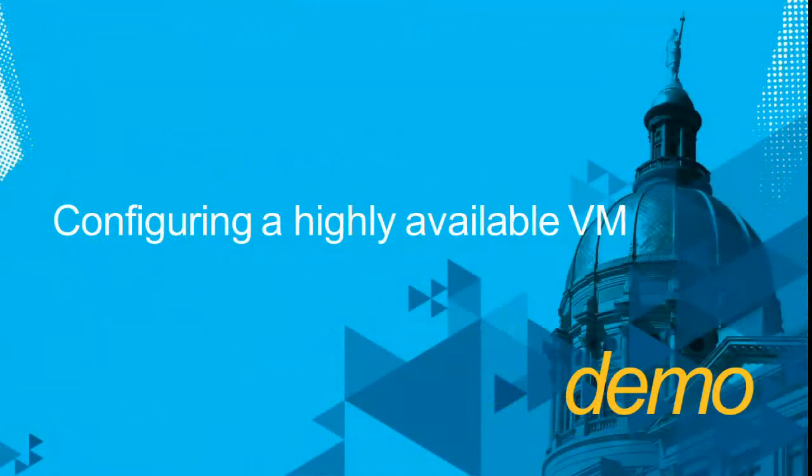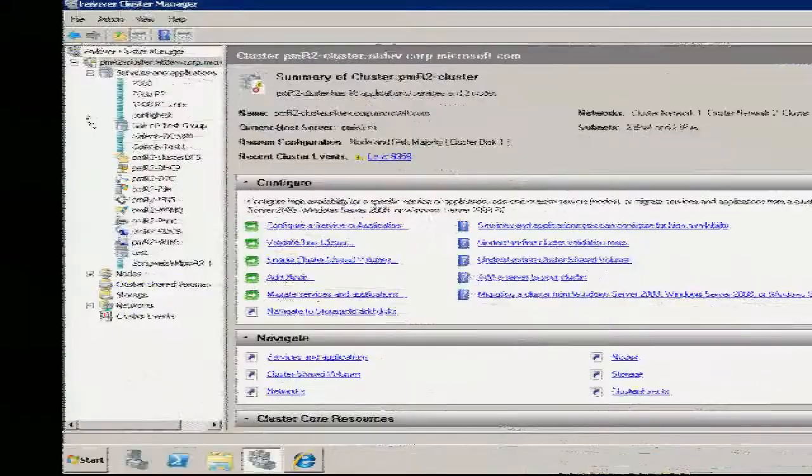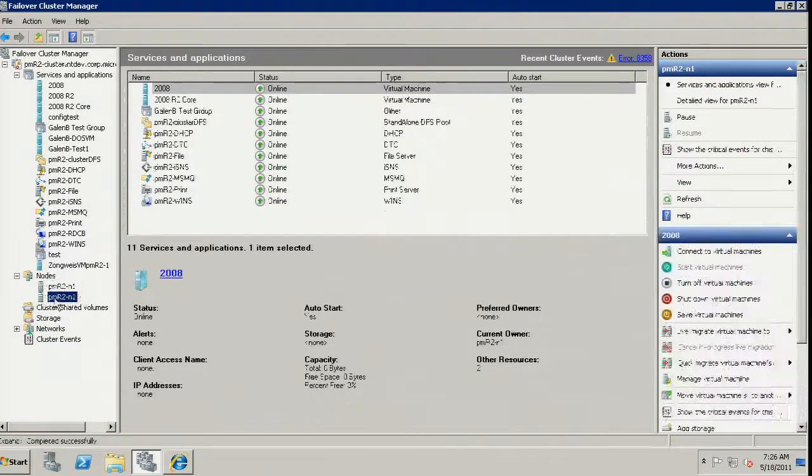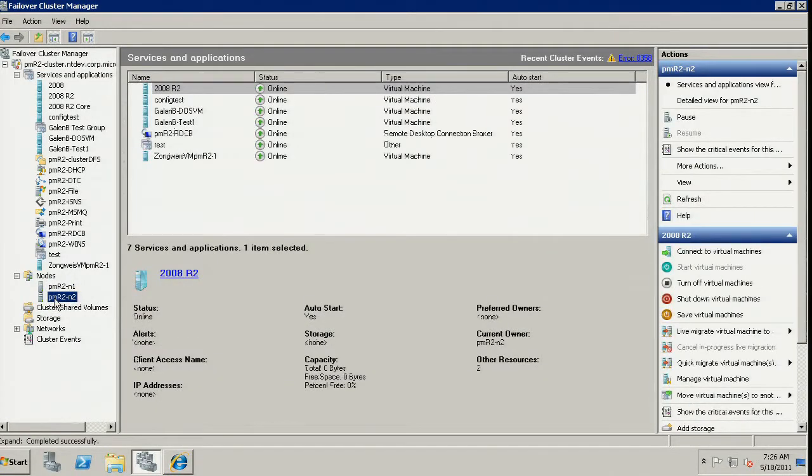It's one thing to talk about it, but let me show you what configuring a highly available virtual machine looks like and how you set one up. Here I've got a cluster up and running. I've actually got a lot of things running on this cluster at the moment. It's a 2-node cluster, and I've got the Failover Cluster Manager snap-in up and running.